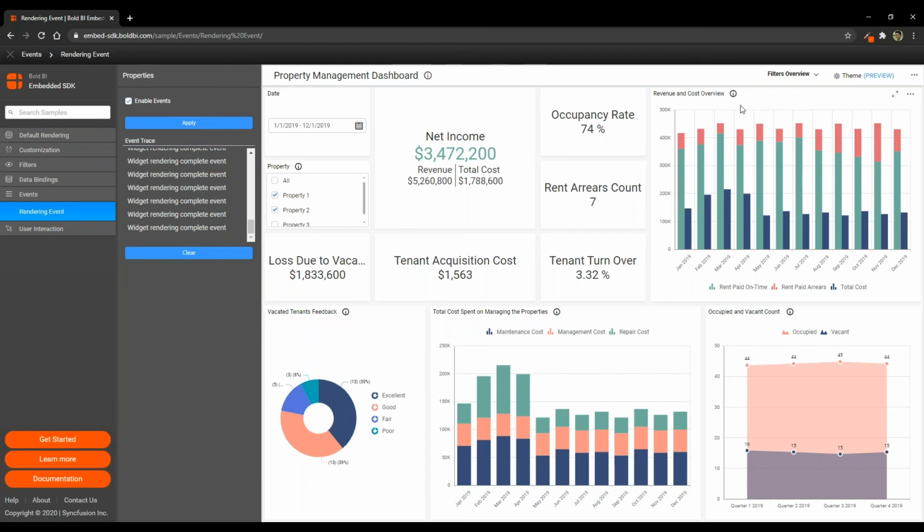Apart from that, you can also track whether all the widgets in the dashboard are properly rendered. Is there any failure? To check that your dashboard is working properly or not.